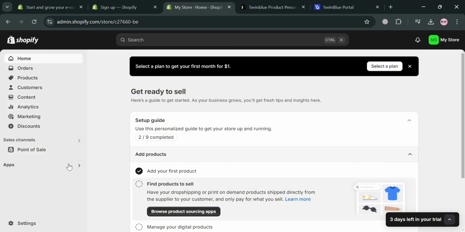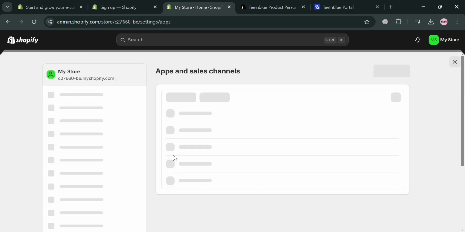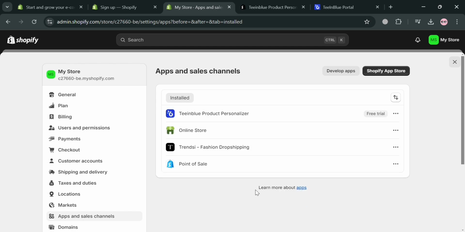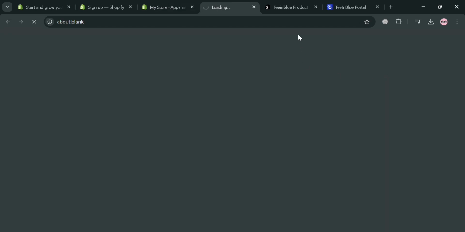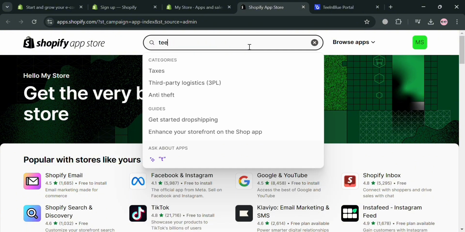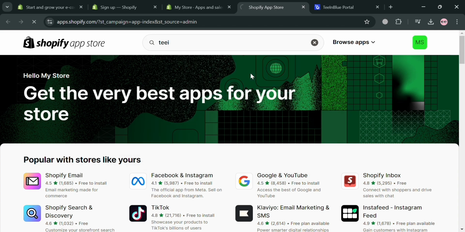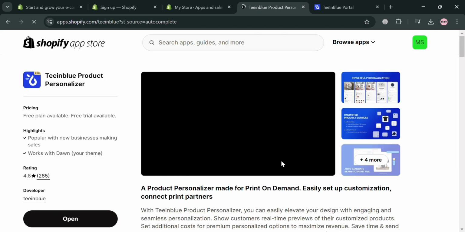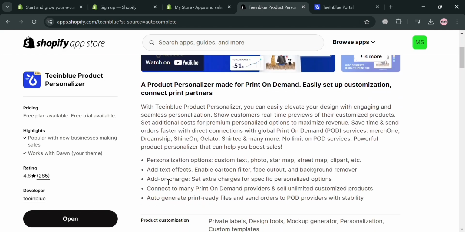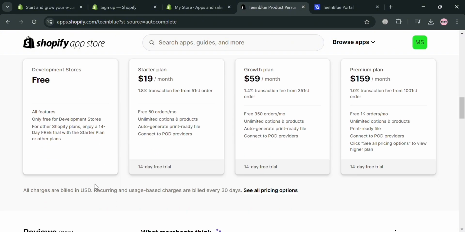And now to make custom mugs, we're going to use an application, so just go to this apps section and click this one, apps and sales channels. Then click the Shopify App Store button. Then you will be directed to this page, in which you can simply enter on the search bar the application called Teeinblue. Or you can simply click this one in the result, then you will be directed to this page in which it will show you the overview about this application, and just proceed by clicking the install button right here.